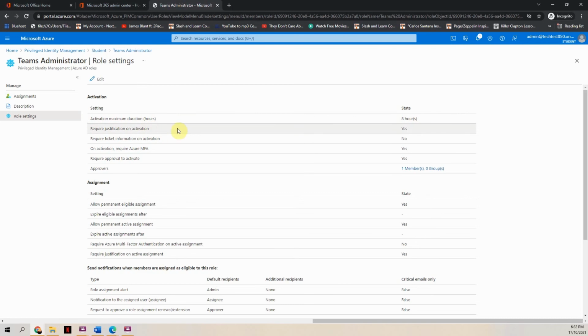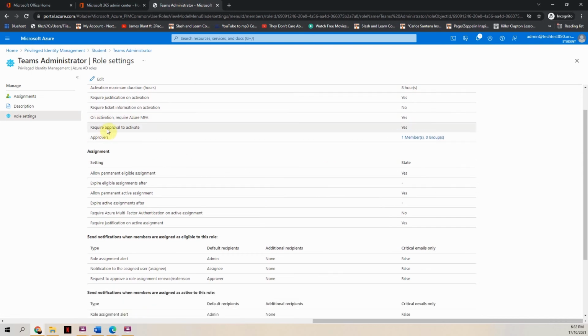Require justification on activation. This basically gives you a text box as the end user to provide a reason why you would want to activate this role each time you are going to activate it. You can enable this setting to allow another text box, so you can put your ticket information if that's something that you want to do. On activation, require Azure MFA, that's enabled by default.